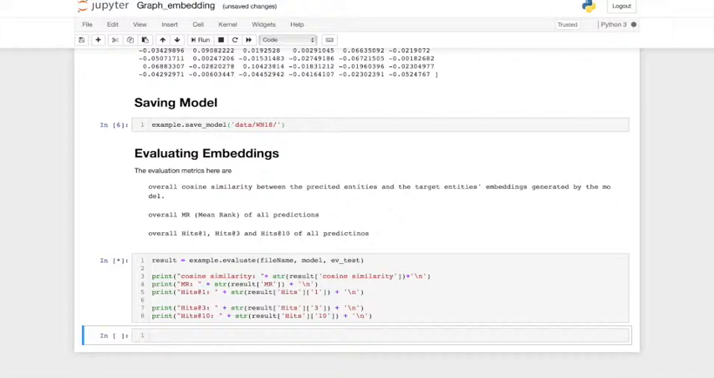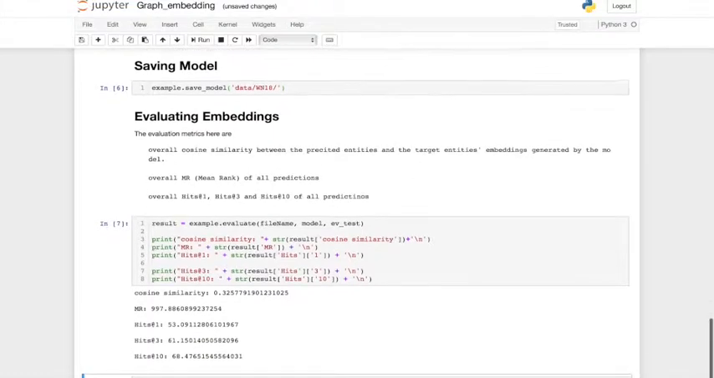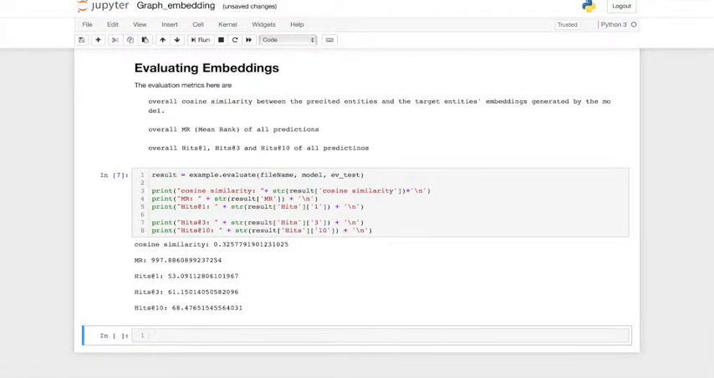Here I use cosine similarity to measure the similarity between the predicted embeddings and the correct embeddings. The mean rank and Hits@N to measure the accuracy of the predictions, while the authors used MRR to measure it. Here are the evaluation results, including cosine similarity, MR, and Hits@N. It is the end of the demo.